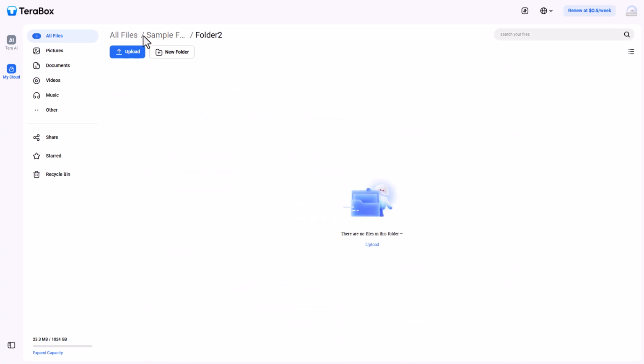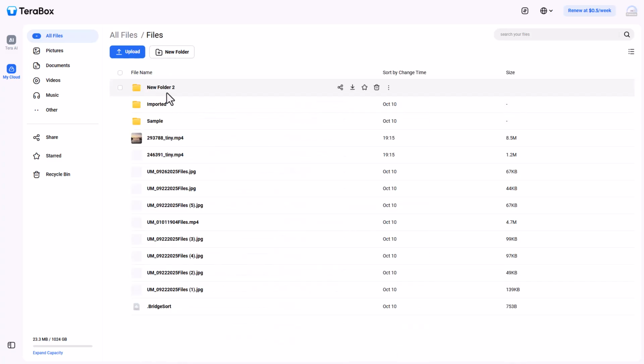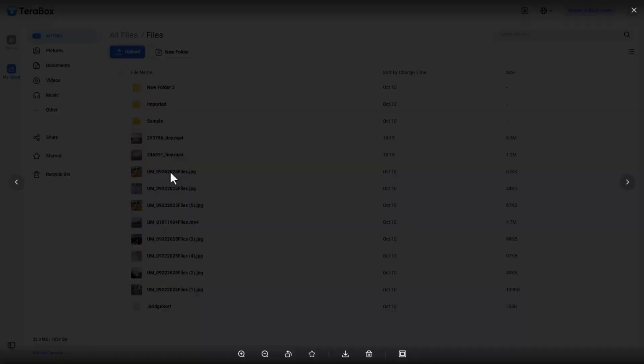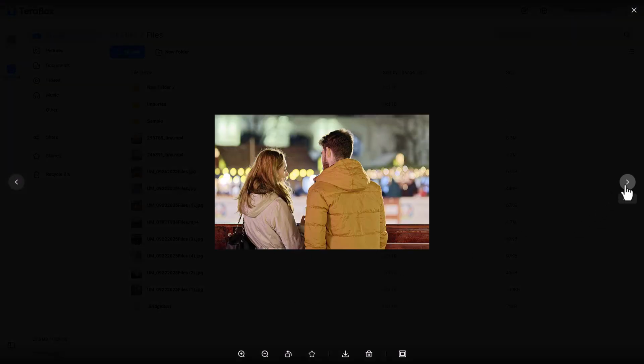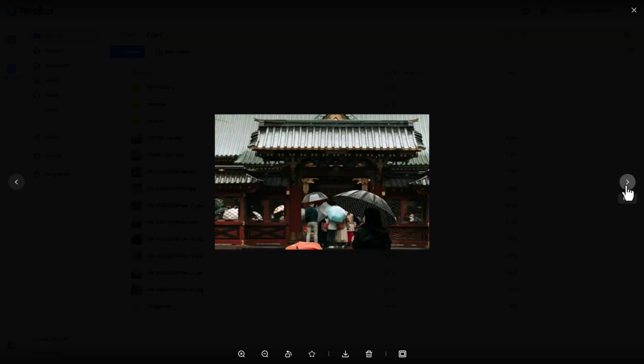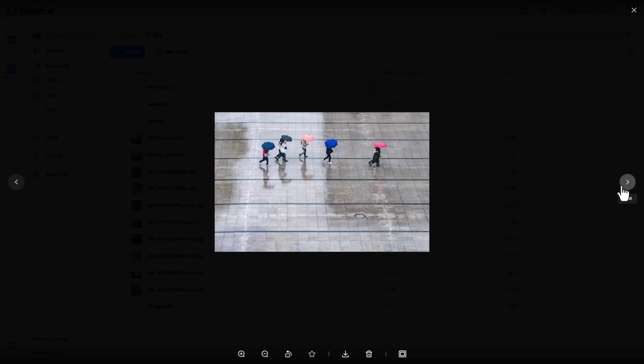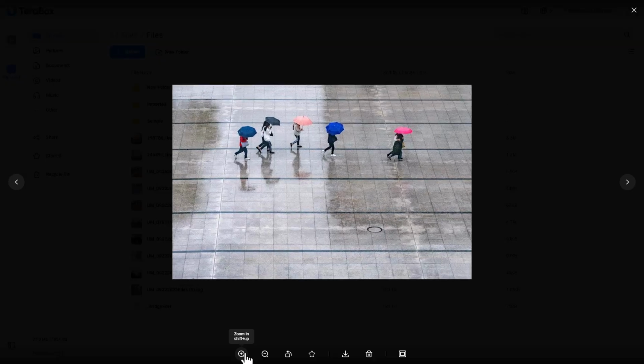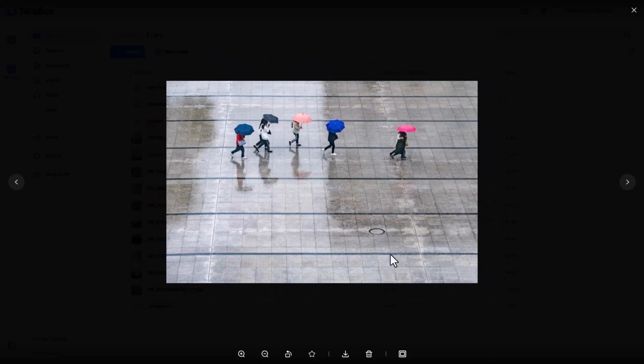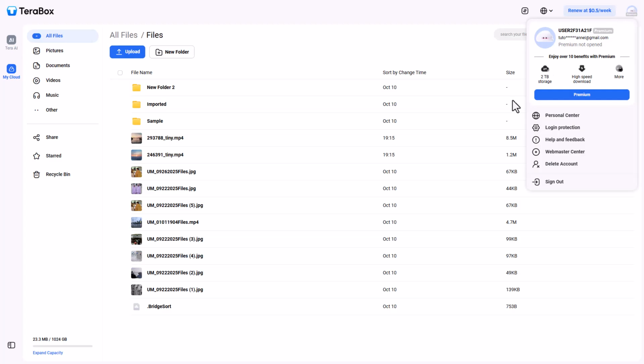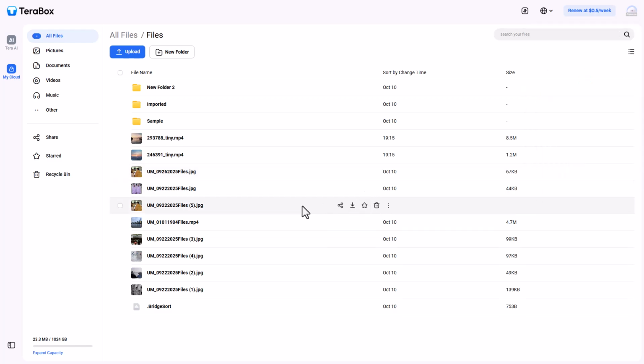Let's say, for example, I don't have any photos right here, but inside of files, you can see that I got some photos. So if I were to click right here, I can click on next right here to see these images. You can zoom in and zoom out right here just like this as well. Let me close and escape this out right here.